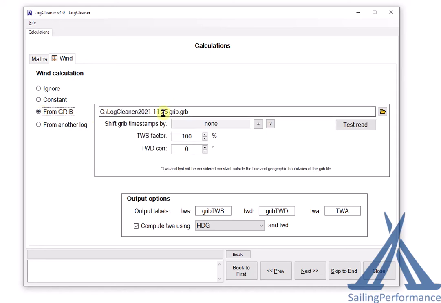I can also get wind from a GRIB file, in which case I'll need to look up that GRIB file, make sure I'm synchronizing this with my input log. So if my input log is not on UTC time, I might have to shift my GRIB time a little bit. But this shift can also have the purpose of shifting through time if whatever was predicted in the GRIB happened a bit later because I observed it. I could actually shift that here.